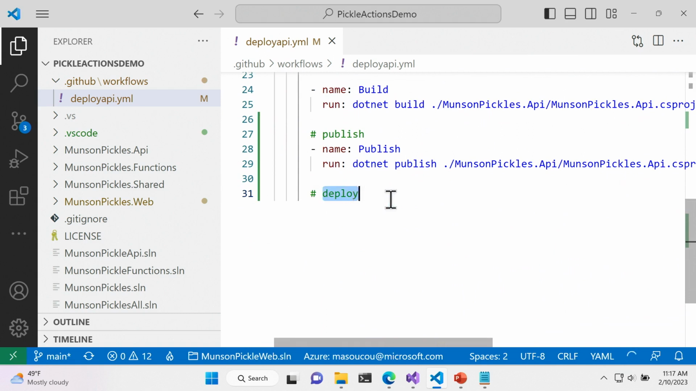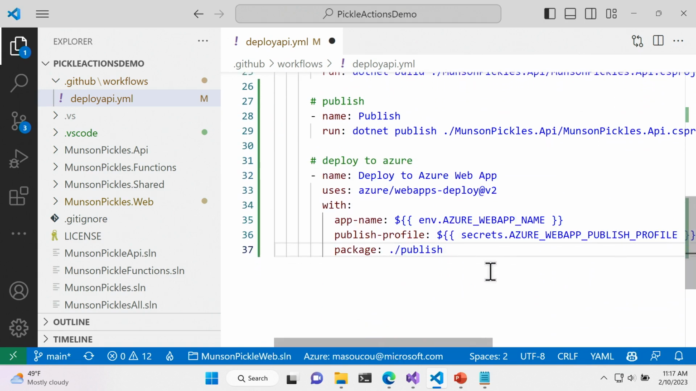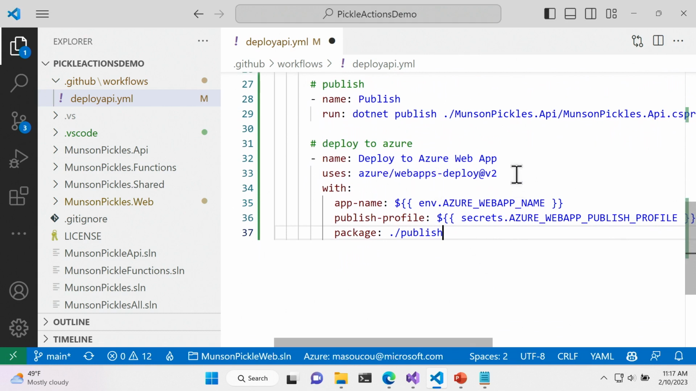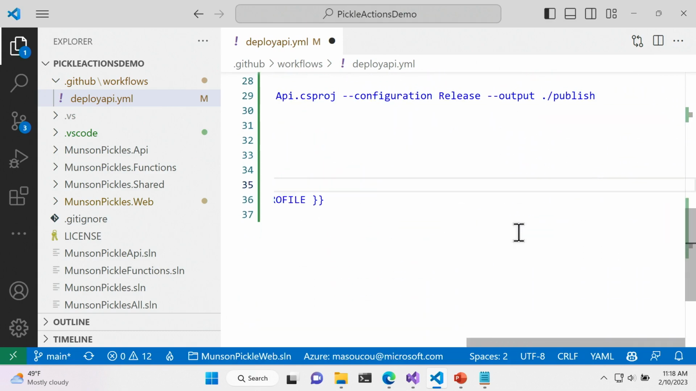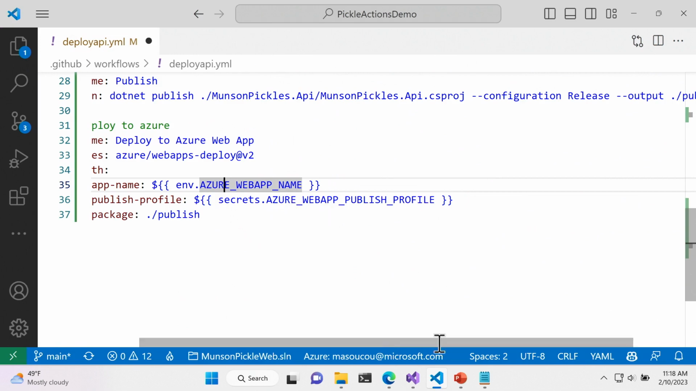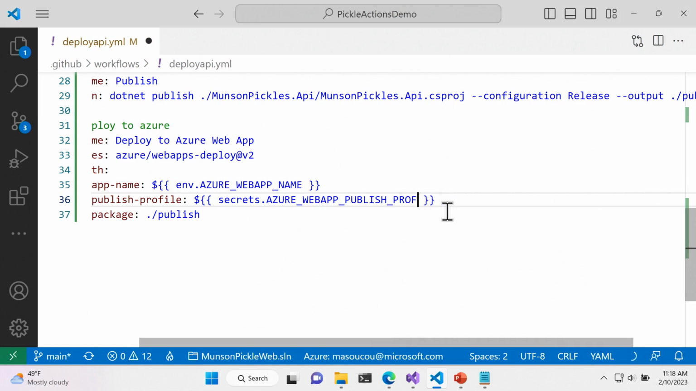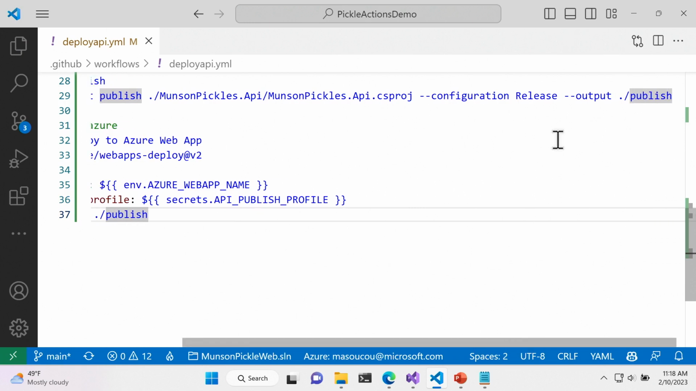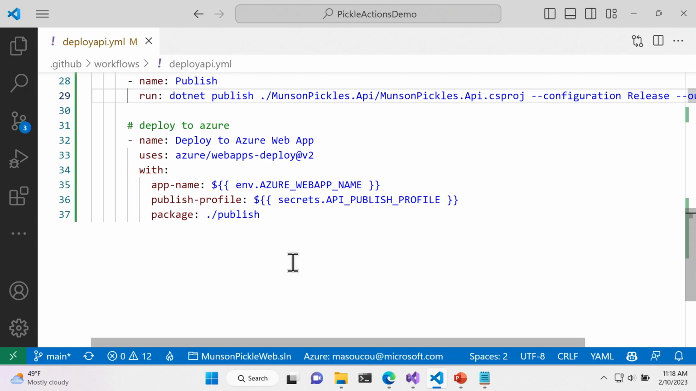So for my deploy to Azure, I'll let Copilot tell me what I want to do. So I'm going to say deploy to Azure. It's going to use the web apps deploy action, and it's going to use the environment variable Azure web app name, which hopefully is the same as we put up here, Azure web app name. And then the publish profile is secrets value, and I want to change that to whatever I put into the action secret, API publish profile. So I need to change that. API publish profile. And the package is going to reside in the publish directory, which is where we're putting it from the output from our dotnet publish. That should be all we need to do in order to deploy to Azure.